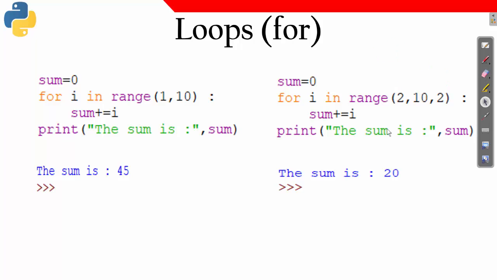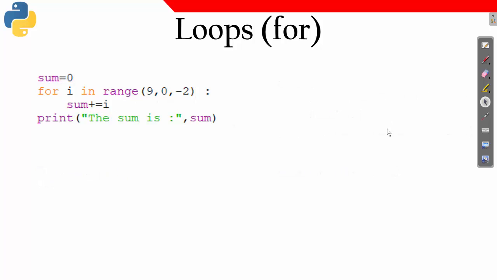I think it is clear now. Okay, now what is the output of this particular program? If you can say these few programs, the range function will also be clear, and all your doubts will be getting cleared. What will be the output of this particular program?